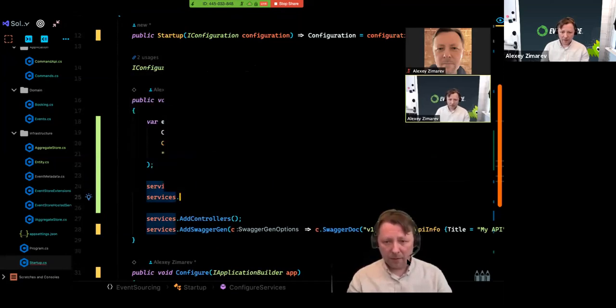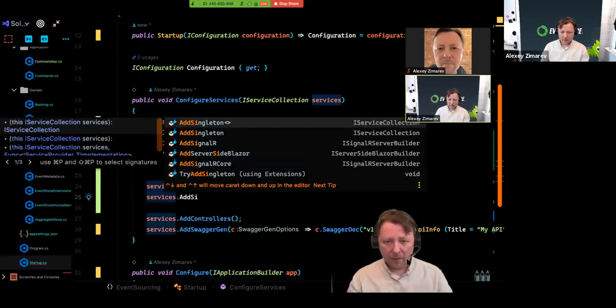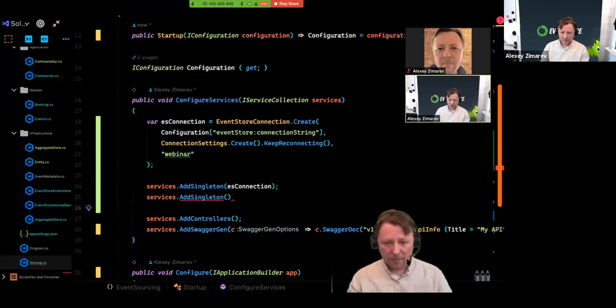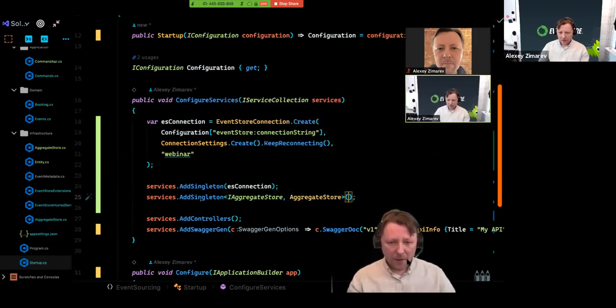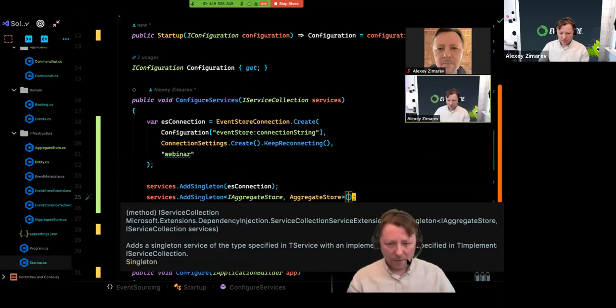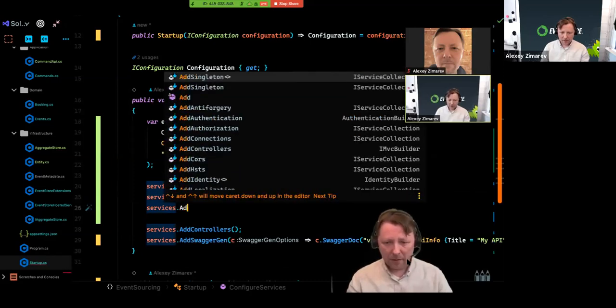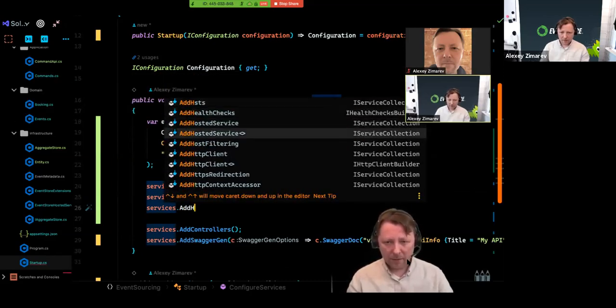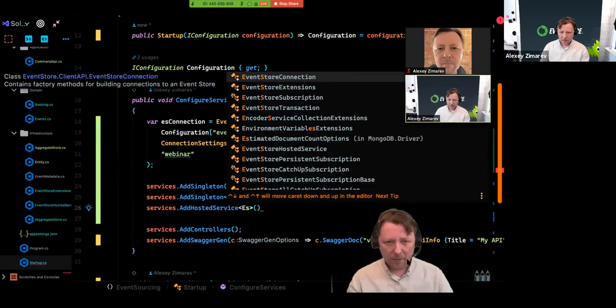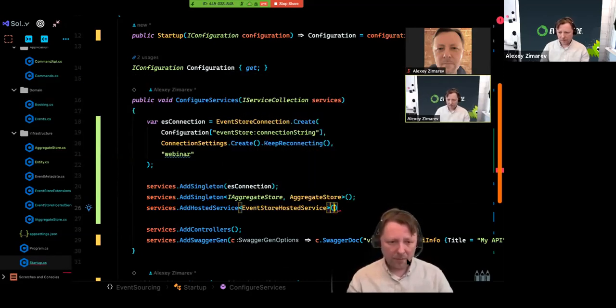Now I can say services add Singleton. What's it called? I aggregate store, if I'm not mistaken. Set to service T implementation. That's okay. Otherwise, it will complain anyway on runtime. Yeah, and I need to add hosted service event store hosted service. Now it should work. Let's see.